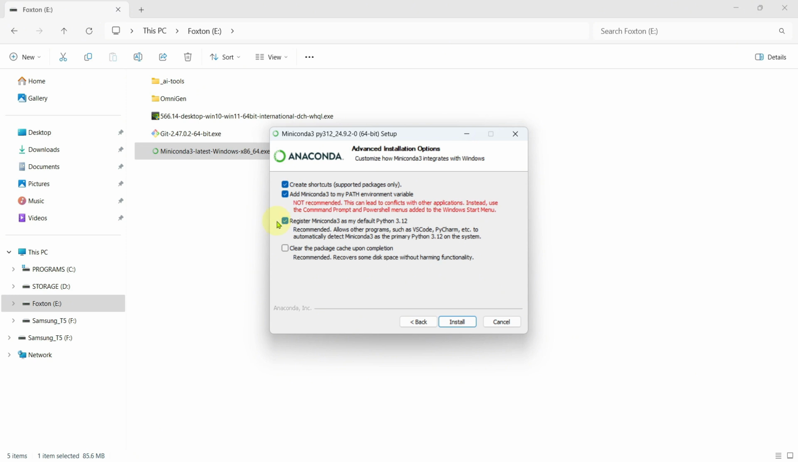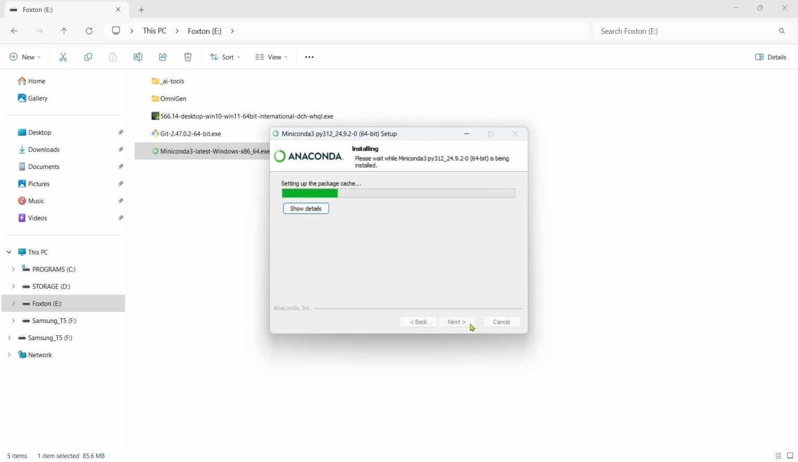Then we'll make sure that the third checkbox is unticked, since we don't want to add the bundled Python 3.12 to our system registry as the default version, in case it overwrites any current Python version already set that our system may use. We'll also tick the last Clear Cache checkbox to delete the temporary install files after installation. Then we'll click Install to start the install process. The installation won't take very long.